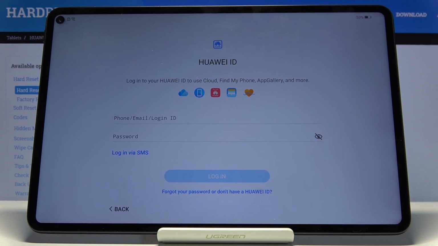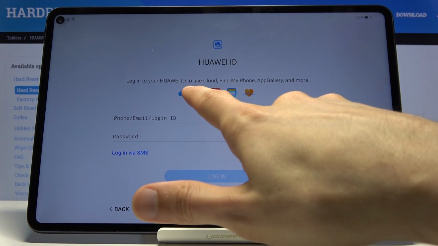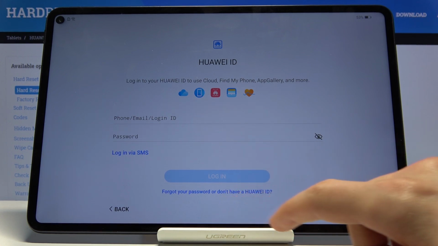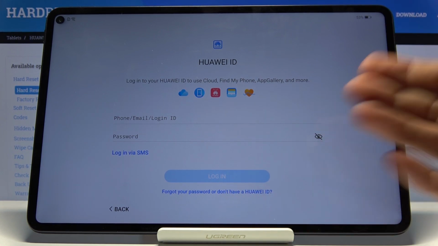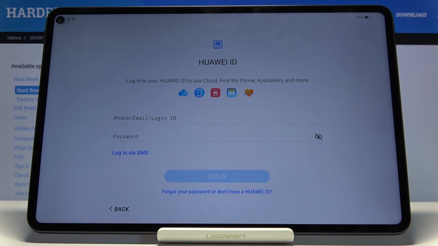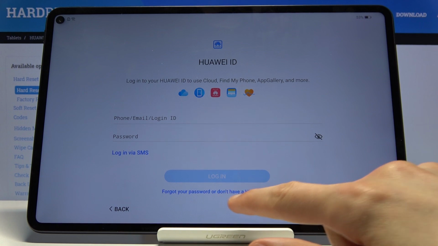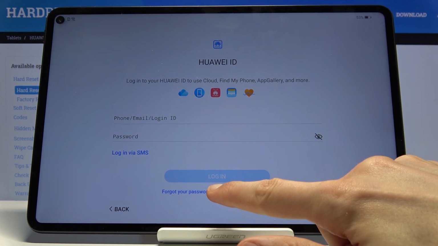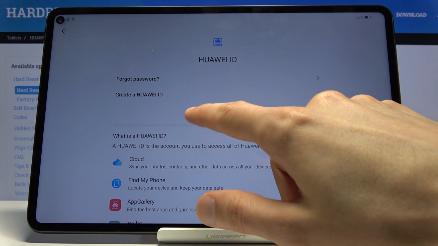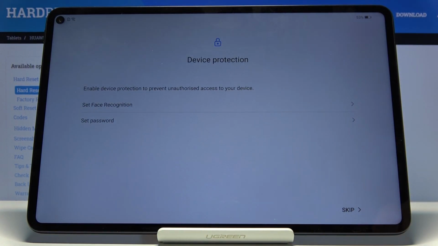Now here we have the Huawei ID. Now this is used for some of their apps. As you can see, they're provided right here. So you have the cloud, not sure what the second one is. Then you have the app gallery, which is basically the equivalent of a Play Store because the device doesn't actually have a Play Store. So you could plug it in here using their account. You can also create one, or recover a password if you forget it. This is also a place where you would skip it if you don't want to connect to it. So let's select later, and I don't really have an account, so I won't be logging in.